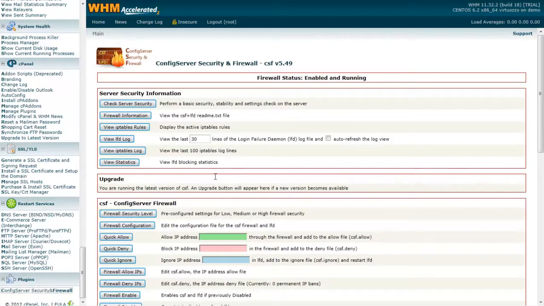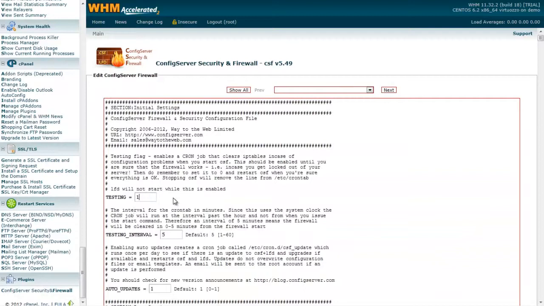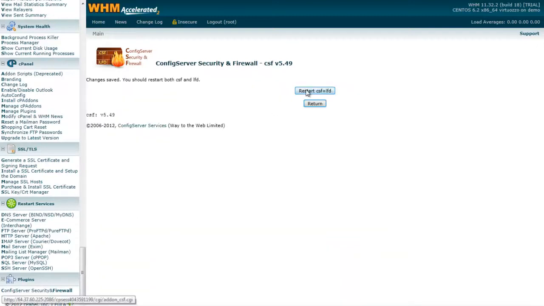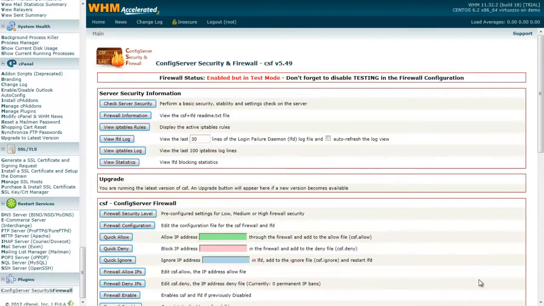and CSF will load up. By default, it won't be enabled. It will be enabled, but it will be in testing mode. So I'll just put that in there just to demonstrate. This is what it will look like by default when you've just installed it in test mode. The first thing I would recommend you do is take it out of test mode, because while it's in there, it's not fully functioning.